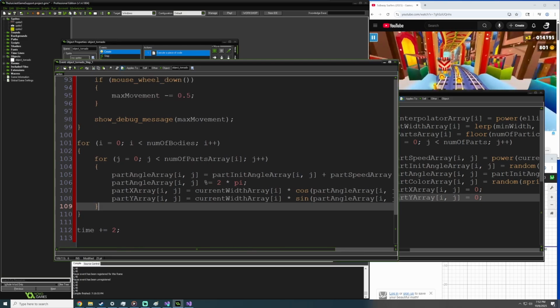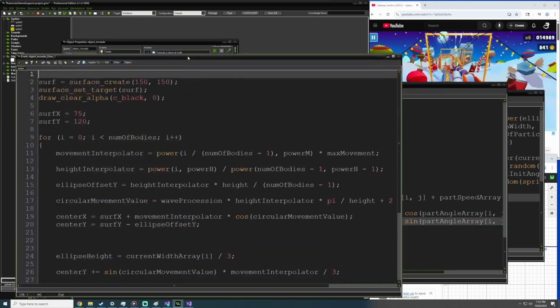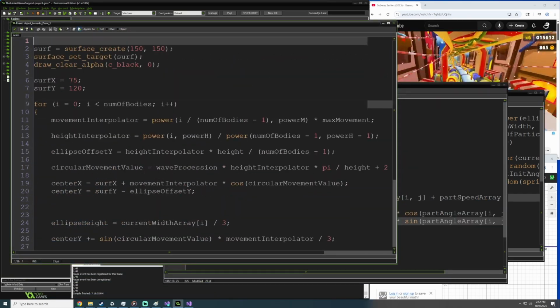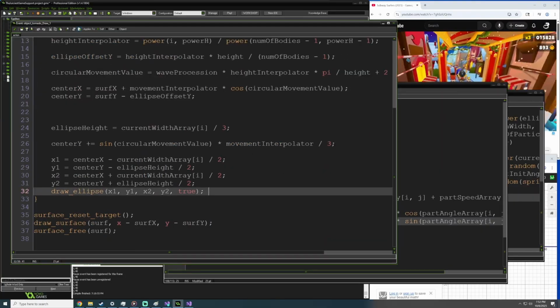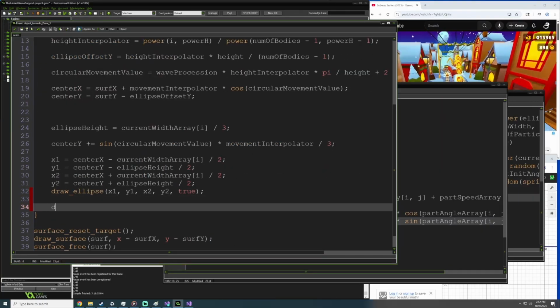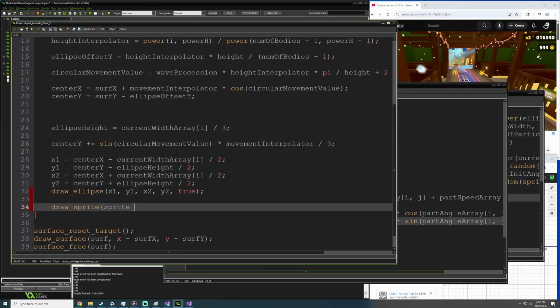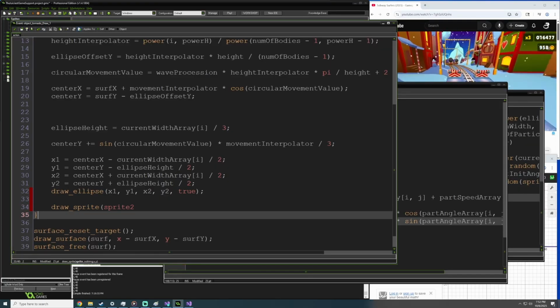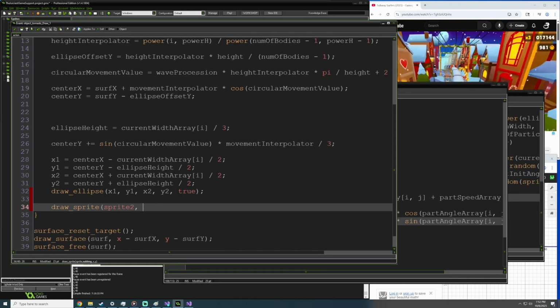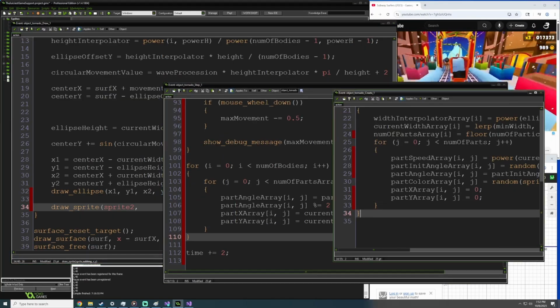So we've got our part X and Y value, and then we can go to our draw event, and we already have a for loop for our number of bodies. So let's add in our particles. This is going to be draw sprite. Our sprite is going to be sprite 2. I really should name this, but sub image, that's where color is going to come in.